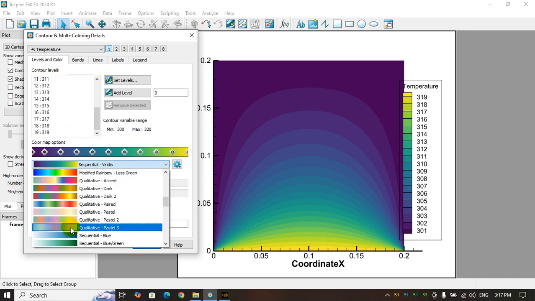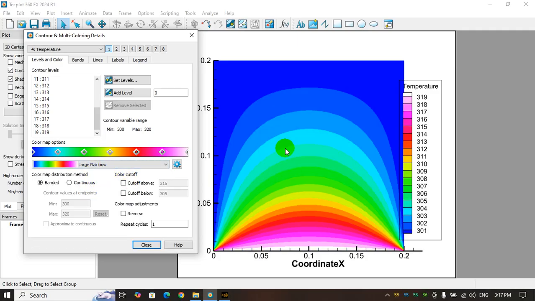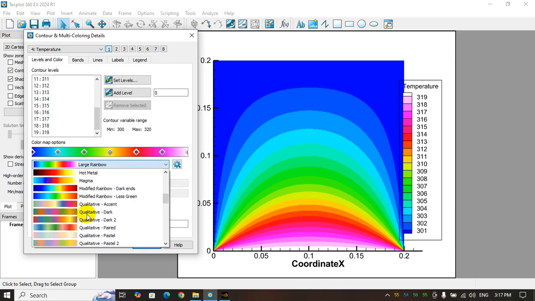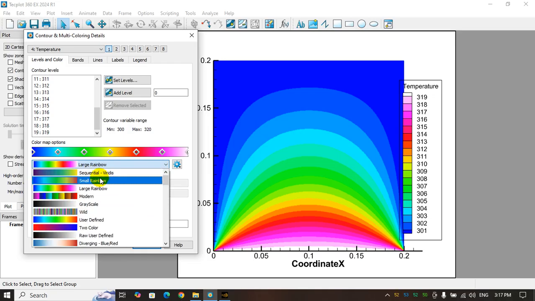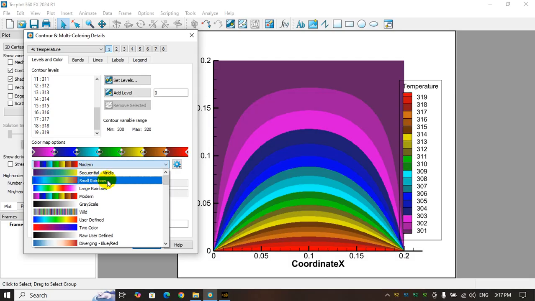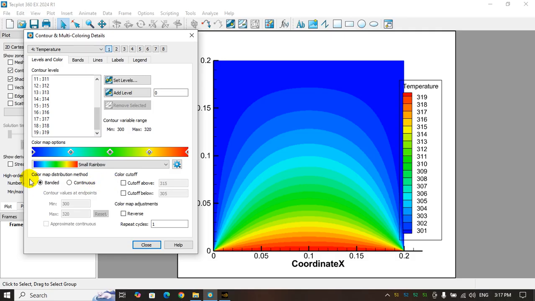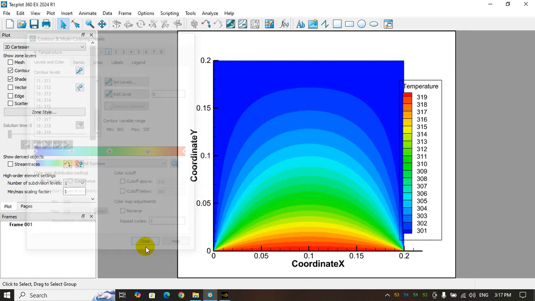Also here you can change the color map. You have many options here, like 2 color, 3 color, or small rainbow or large rainbow. So I just choose small rainbow here, and here you have another option which gives you more options in order to create a contour, like you can choose a continuous color map or banded color map.